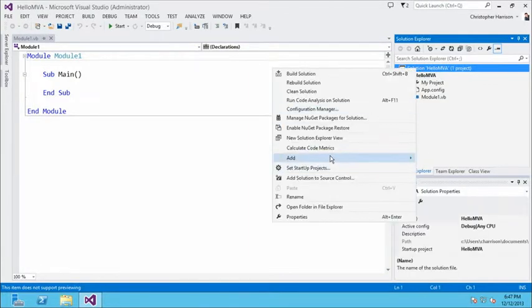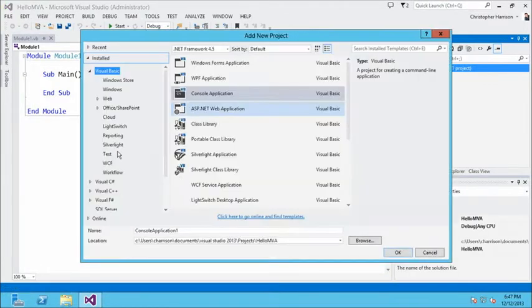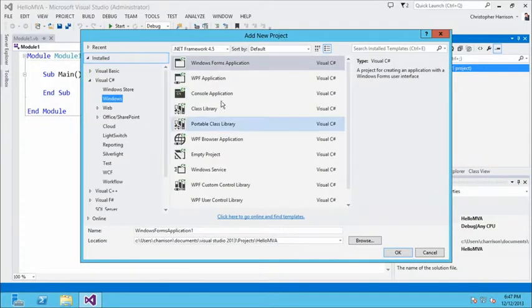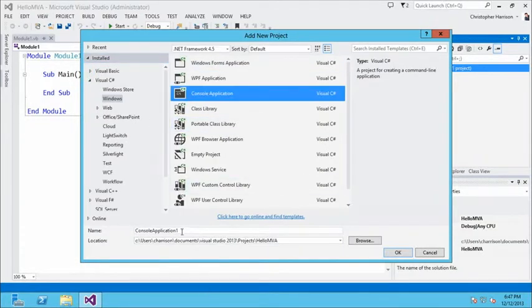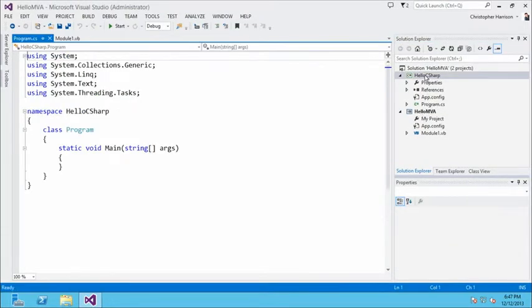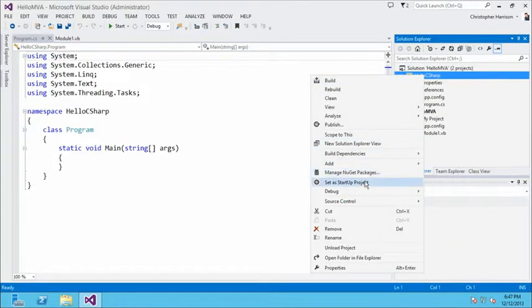Let me just add in a new project here. You missed your curly braces, didn't you? I did, yes. There we go. My console app. So let's say Hello C#. Let's go ahead and hit OK. And let me also make sure that I set that as my startup.